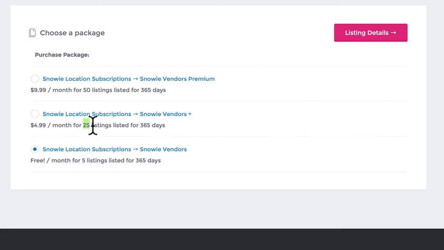And if you have more locations than 25, we do have a Snowie Vendors Premium. Once you start going over 25 locations, it starts to put a little bit of a strain on our server, and this helps the load a little bit. But click your free account to get started, and then just click Listing Details over here.